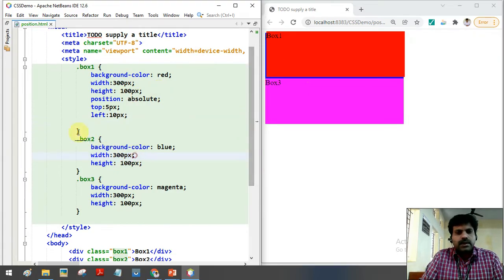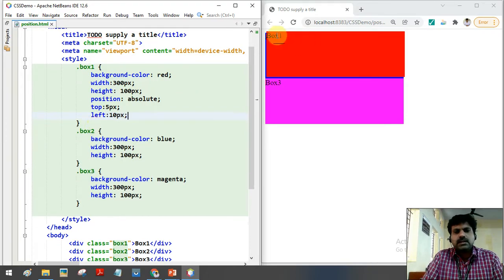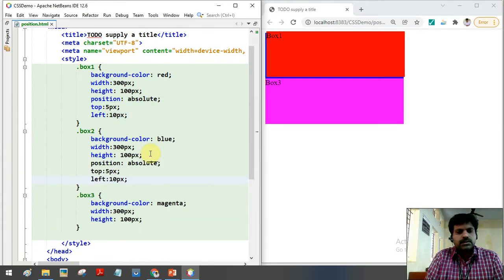Now when I change the position for the red color, see, the red color box has moved 10 pixel from the left side and 5 pixel from the top, and it comes out of the normal flow. When it comes out of the normal flow, the blue color box occupies the original position of the red color box. So the same property we can apply to all the boxes.